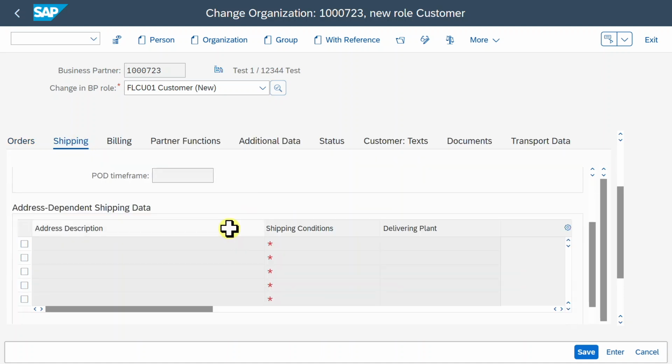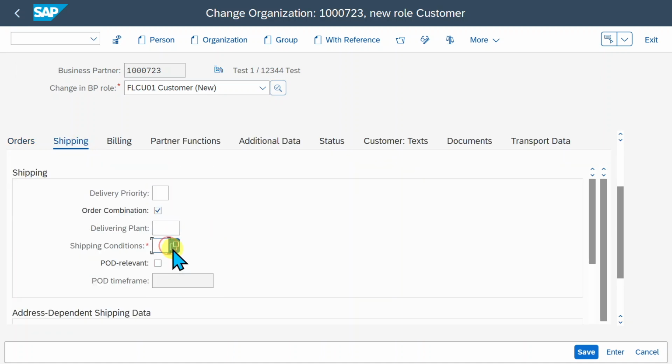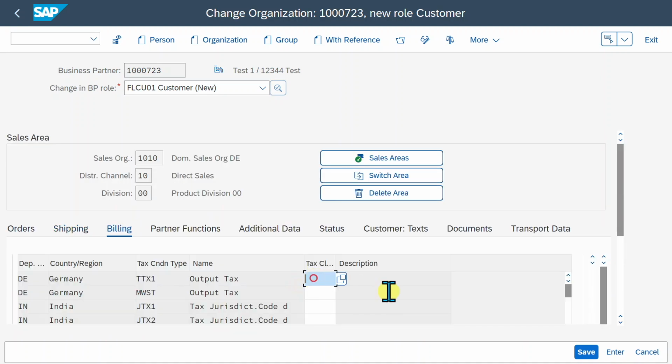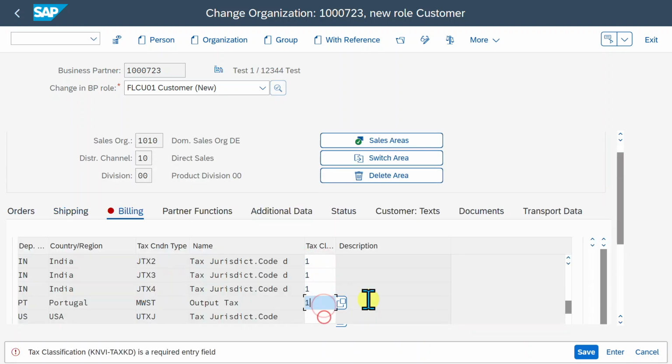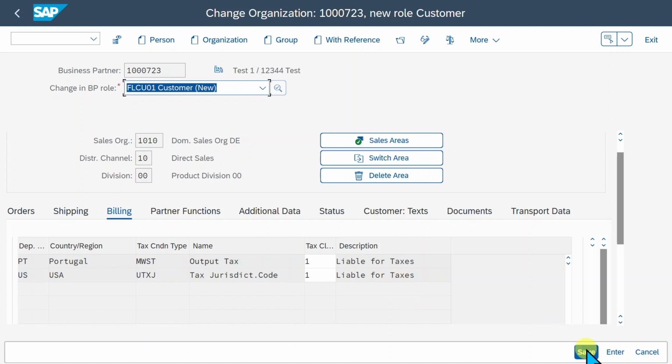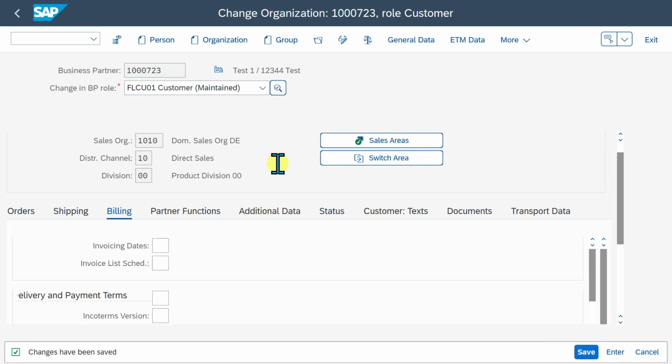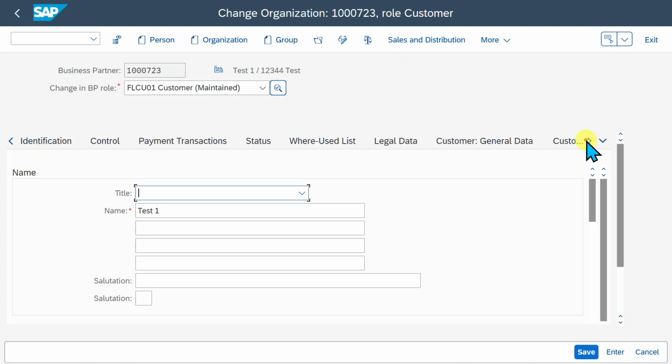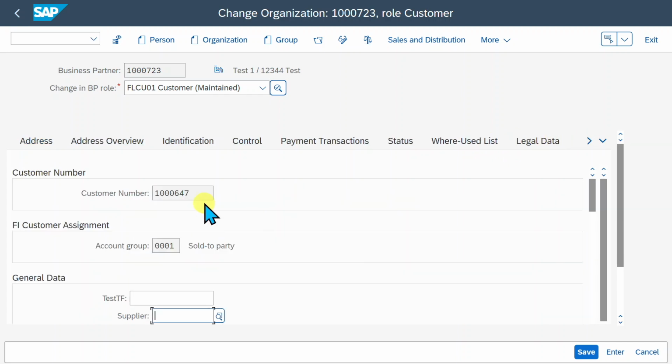Let's go to shipping. Let's see if there's something more relevant. The shipping condition, this is fine. Billing, here we just need to provide our taxes. That is also fine. And then we can save. You can see changes have been saved. We can now go to the general data and then to customer general data to check the number of the customer because this is the one we are working with.